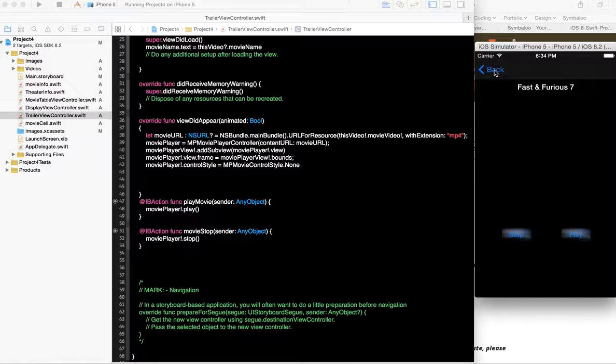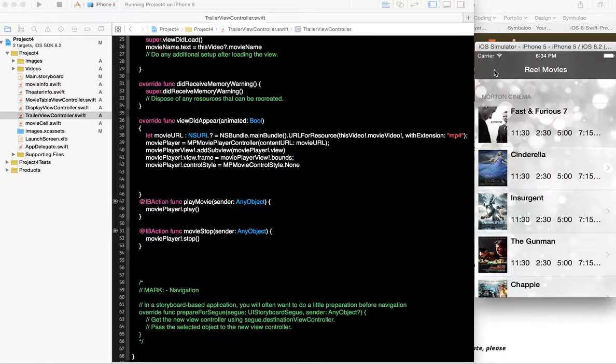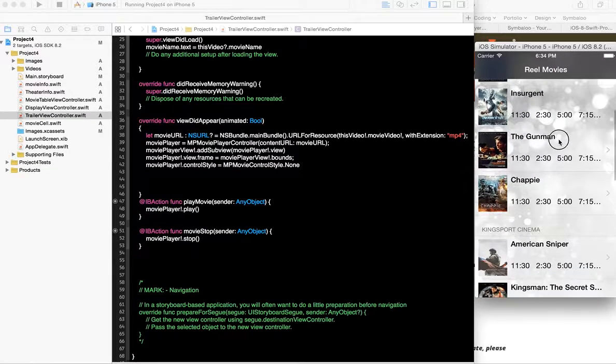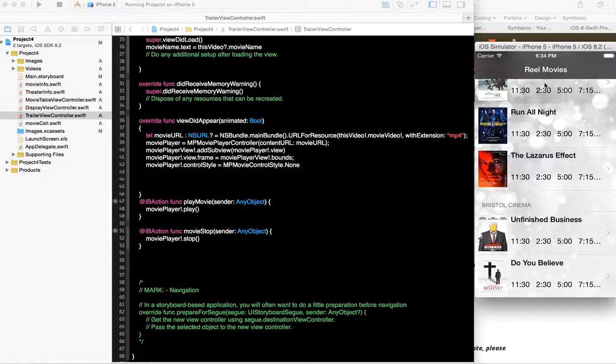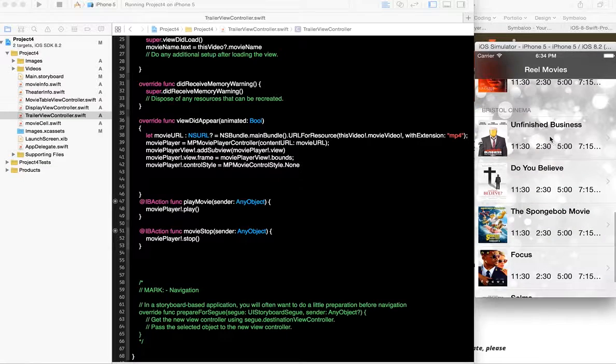But other than that, the app looks really good. When you scroll down here, you can see the other cinema with the other movies, and then the last cinema here has the rest of our movies.